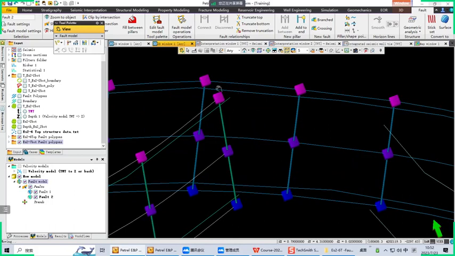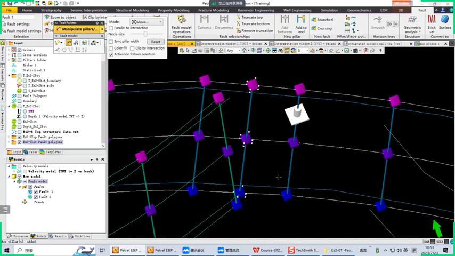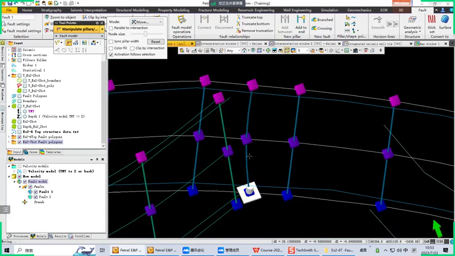So we need to add a pillar. Add a pillar. Click this pillar, and press shift, and select these two pillars, and add two pillar between these two pillar. Add a pillar to between here. This one. Okay, we can move the pillar position.